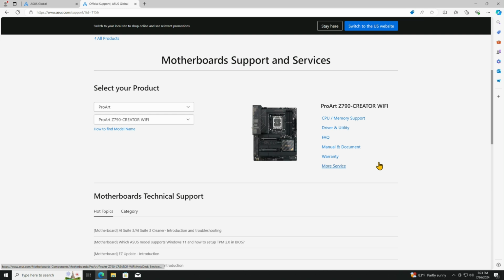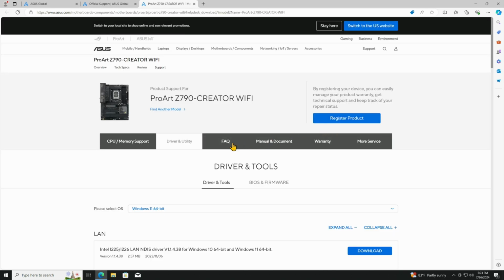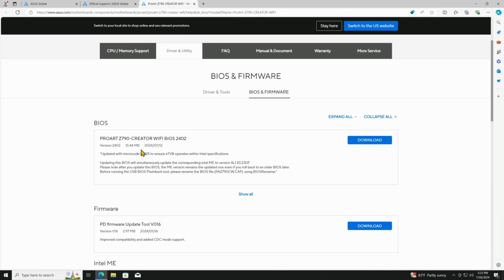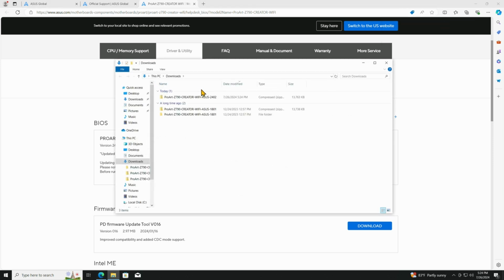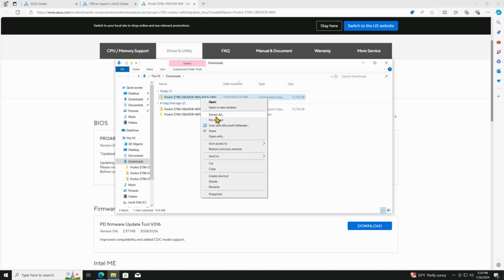I will then go into drivers and utility over here on the right, and then I will click on BIOS and firmware. And here we have a new version of the BIOS firmware that was released on July 12th, 2024. My motherboard does not have that one, so I'll come in here and click download. It has completed its download to my PC. I like to open up the folder here, and then I like to extract it. So I right click on it and I say extract all.